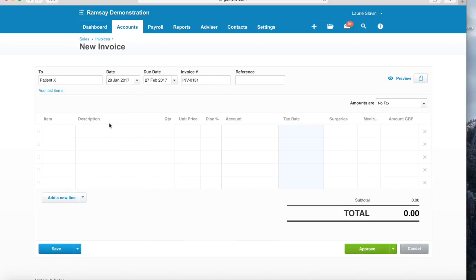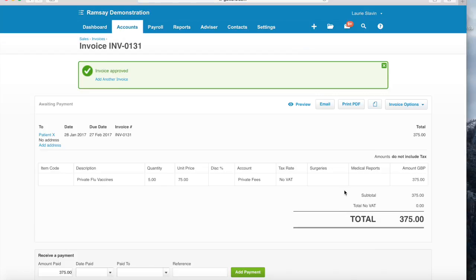Today's date, and we want to say this is for flu vaccines. It was 5 because we did the whole family, at a unit price of £75 each, and £25. This is private fees, and we'll approve that. We'll issue that invoice. So that invoice is now in Xero. It's now recorded as income.